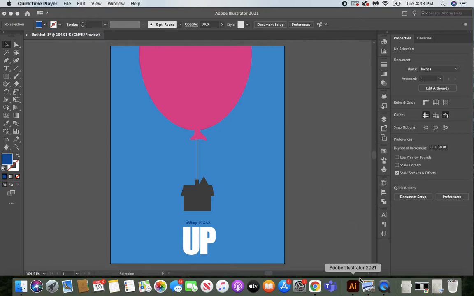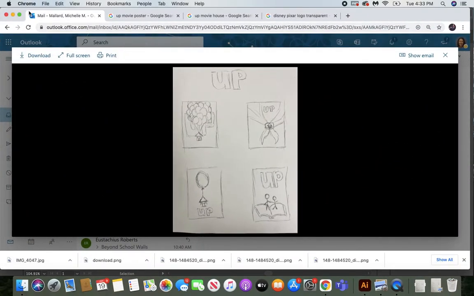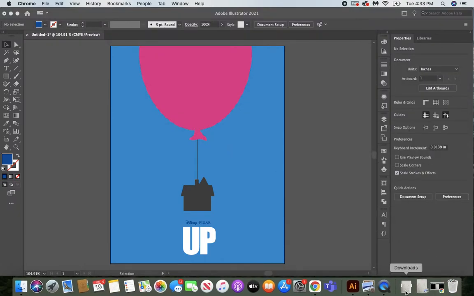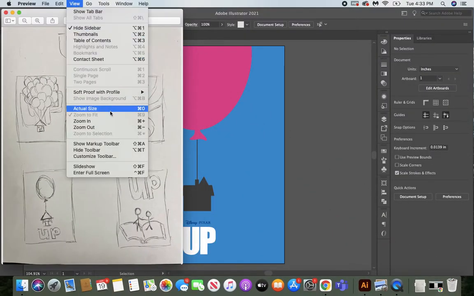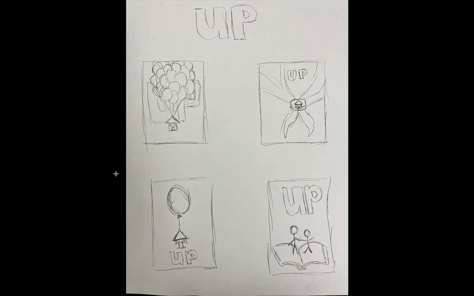We already did sketches, so make sure you're looking at the sketches that you have already drawn. Here are my sketches. I'm going to go ahead and enter full screen so you can see them. So here are my 4 sketches.